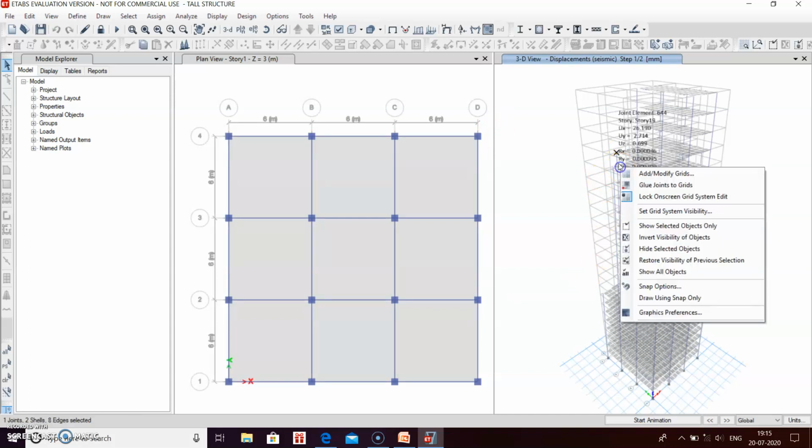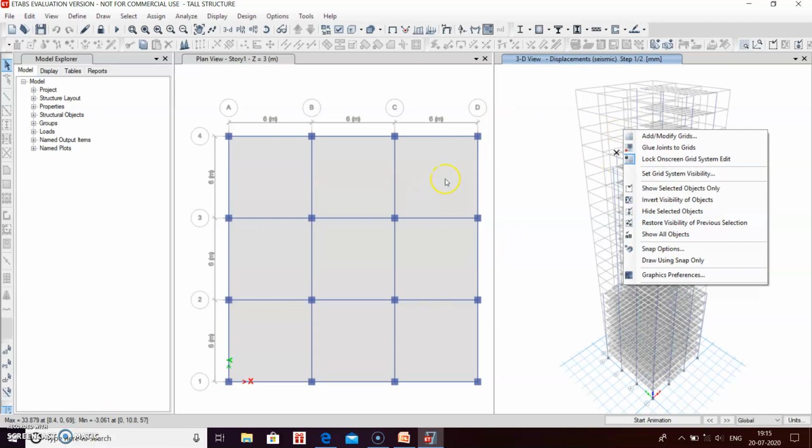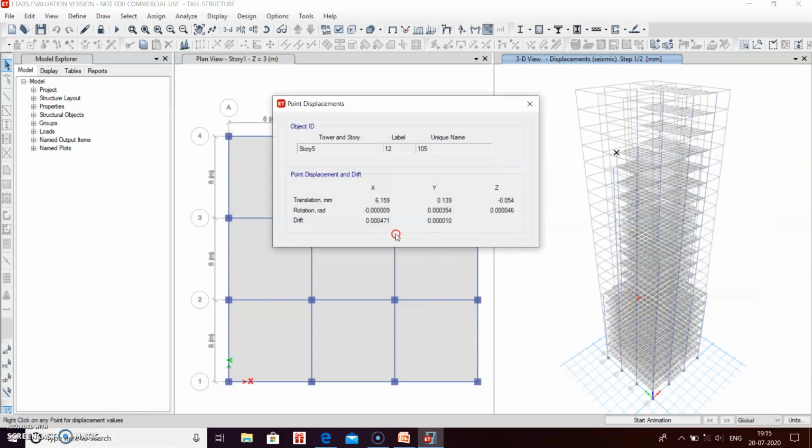After the analysis is complete, by right click we can get the details of that section like translation, rotation and drift.